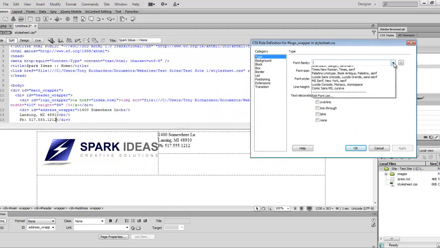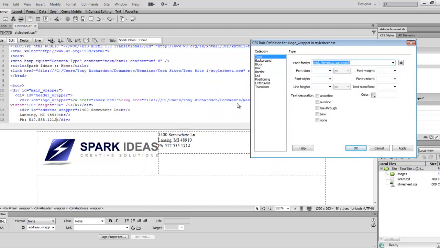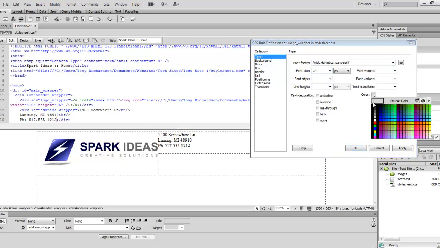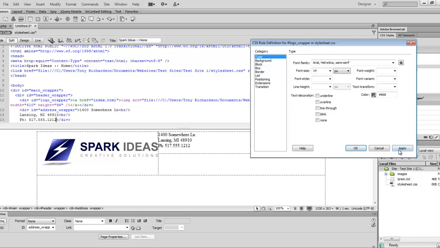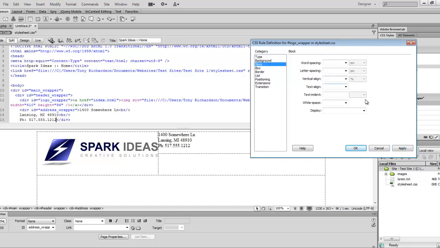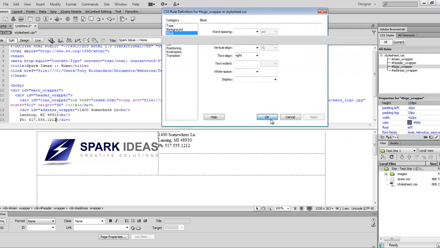Now we do need to define the text. I like to keep everything looking nice. So Arial, Helvetica, and Sans Serif are real good choices for browsers. Probably only need 14 pixels high for this, and probably 6 would be a good color. Oh, and we need to text align right. So let's apply and see what we've got here.